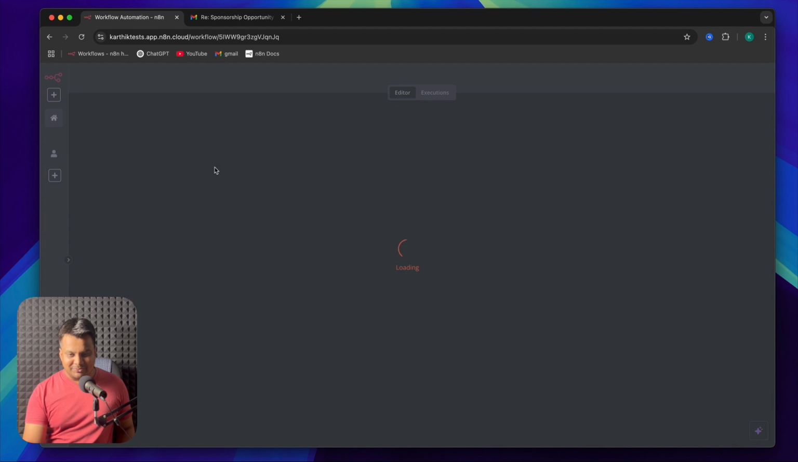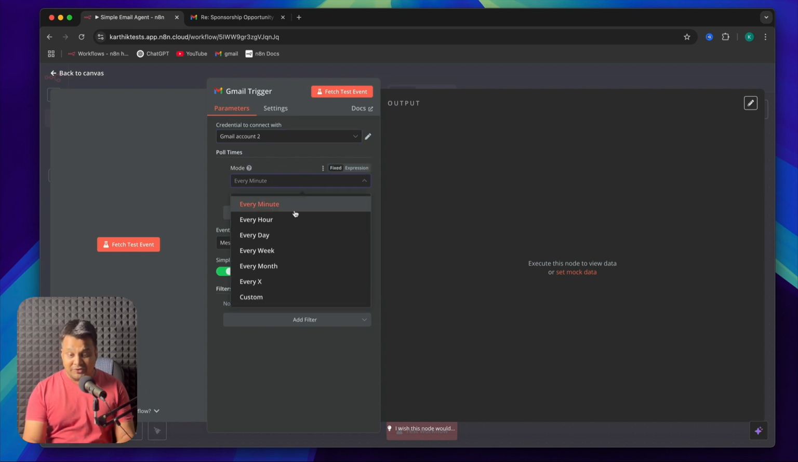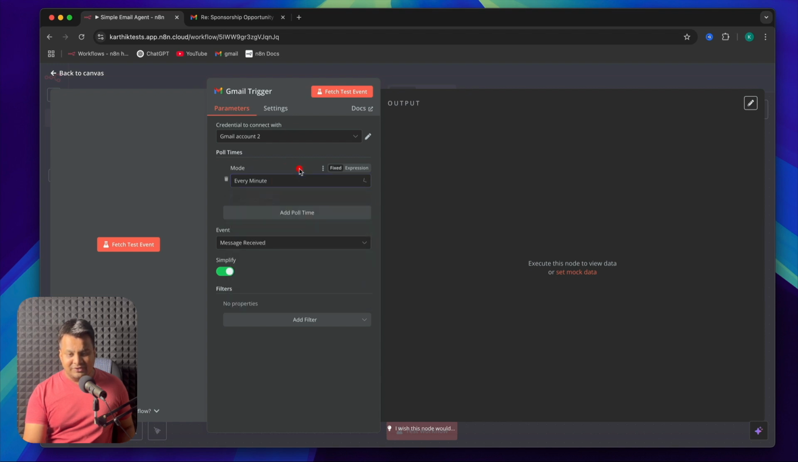Let's go back to our simple email agent. I'll double click this and make sure this is selected. Now our Gmail account is connected. You can check how often you want to check your inbox. I'll select every minute. You can also choose every hour, every day, or whatever. But for this tutorial, just leave every minute. Event, of course, is when a new message is received.